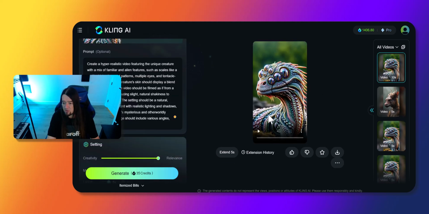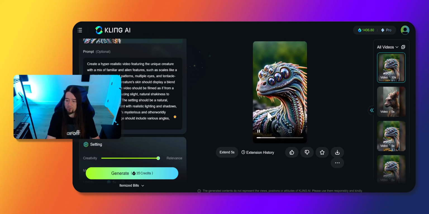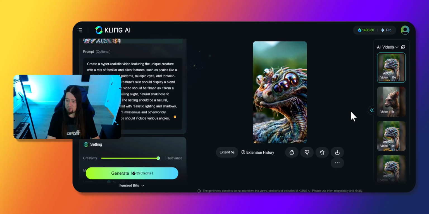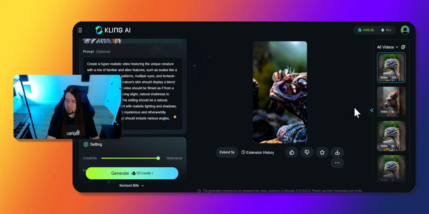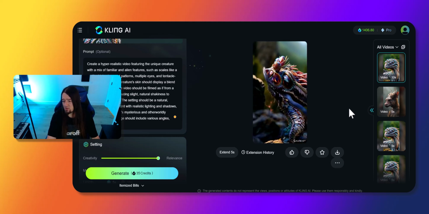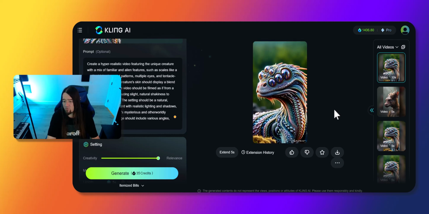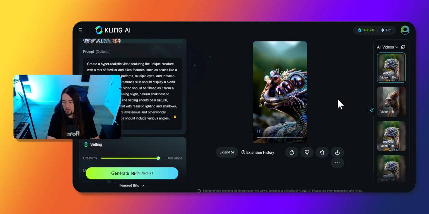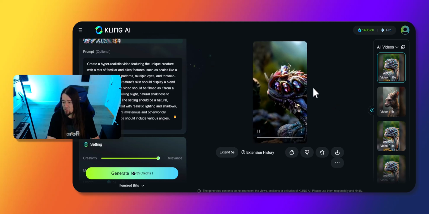Okay, so we got this video. It should load up and we'll see what it does. So this is the 10-second extension. So it looks like it's morphing into something, which, you know, if we were trying to create a scene, wouldn't be necessarily what we wanted to do.